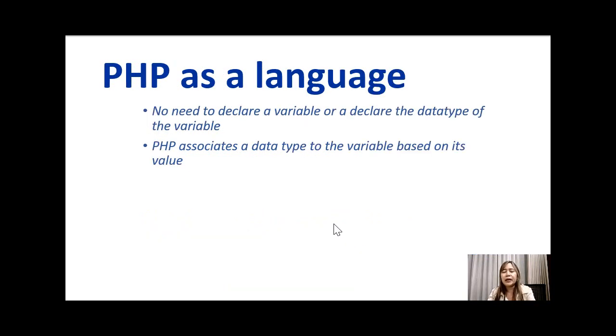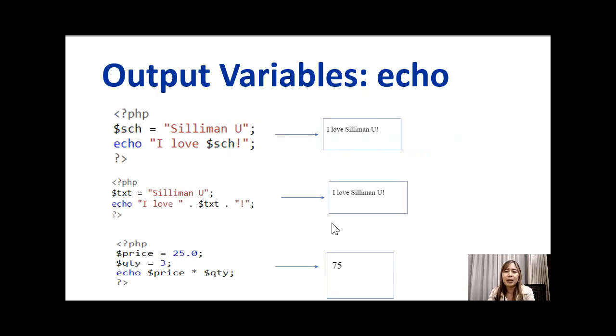Now, there's no need to declare a variable or declare the data type of the variable. It will automatically be detected depending on the initial value that you give it. Now, it also associates a data type to the variable based on its value. All right, so I have more examples here.